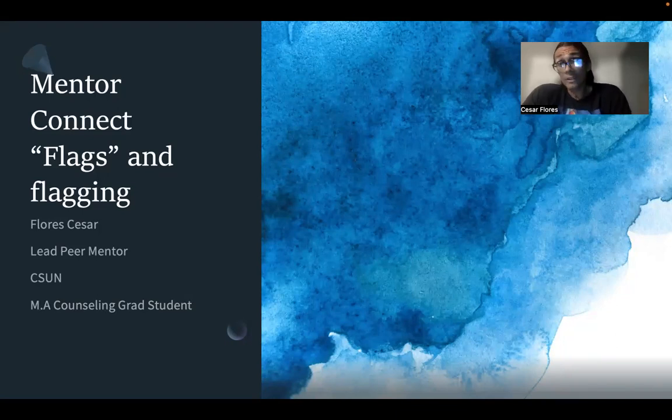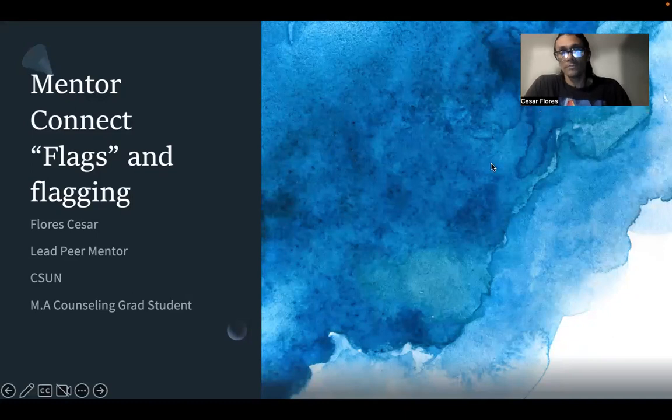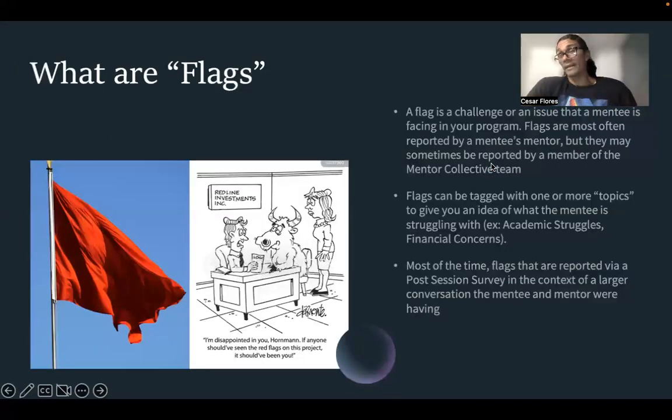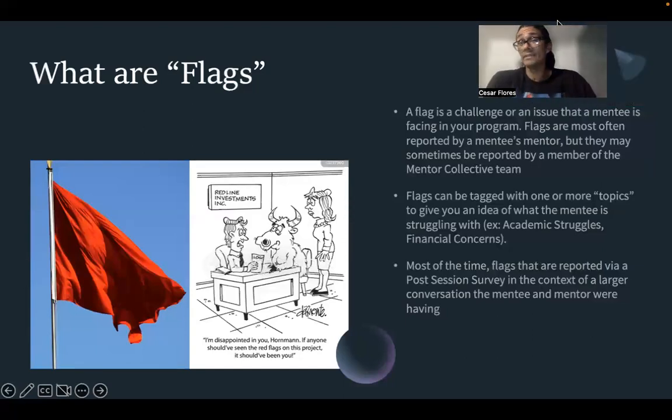And today I want to talk to all of you about Mentor Connect flags and just what flagging is. So, to put it simply, let's start off with flags. Now, a flag is a challenge or an issue that a mentee is facing in our program, okay?